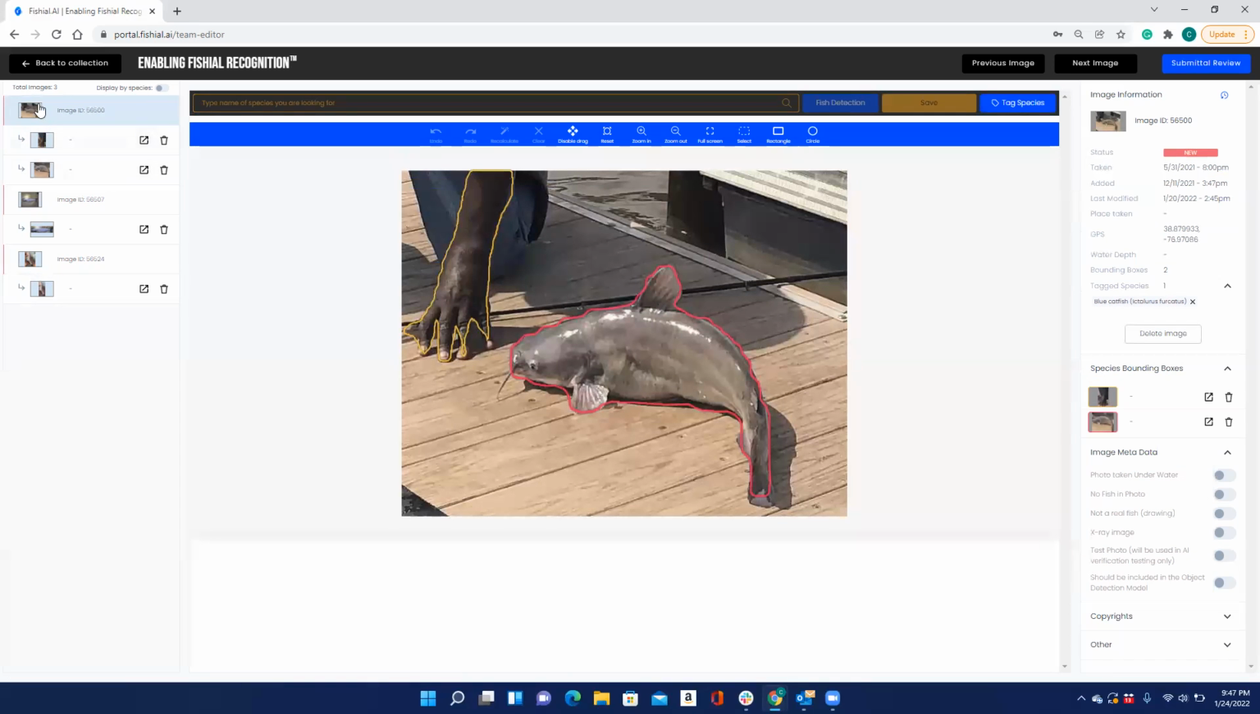So when you are on the image thumbnail itself, you'll be able to see all of the information associated with the image overall. So starting with image information, you'll be able to see the status of the image as a whole, the date the photo was taken, and the date the photo was added to the portal, and then the last time it was modified. GPS coordinates, if they are available. If the image was geotagged, they will be available.